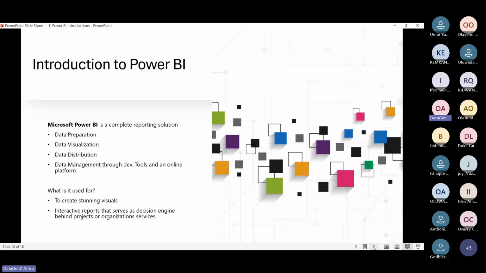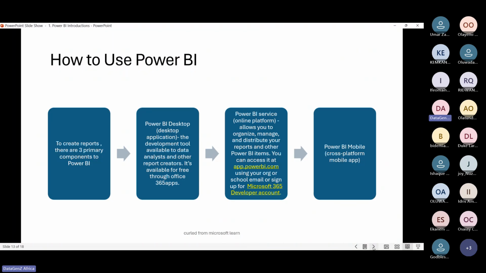So what is it used for? What's Power BI used for? It's used for creating stunning, interactive visuals and reports that serve as a decision engine behind projects, organizations, and business services. When we get to the platform, you'll see the amazing and beautiful visuals that you can create with Power BI, and those reports serve as the decision engine behind several projects and organizations' decision-making processes.